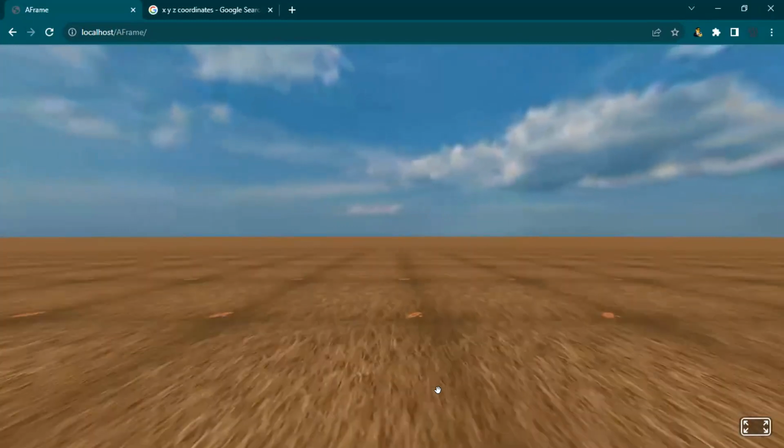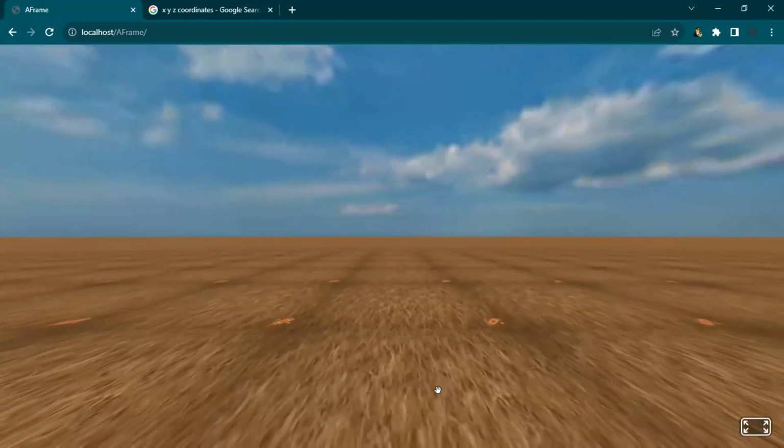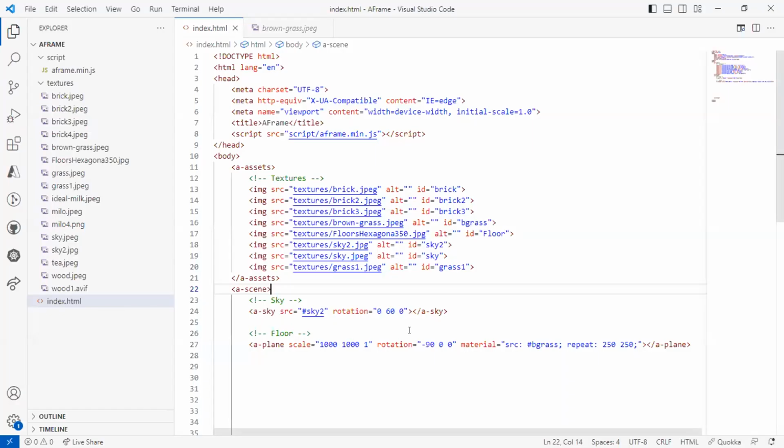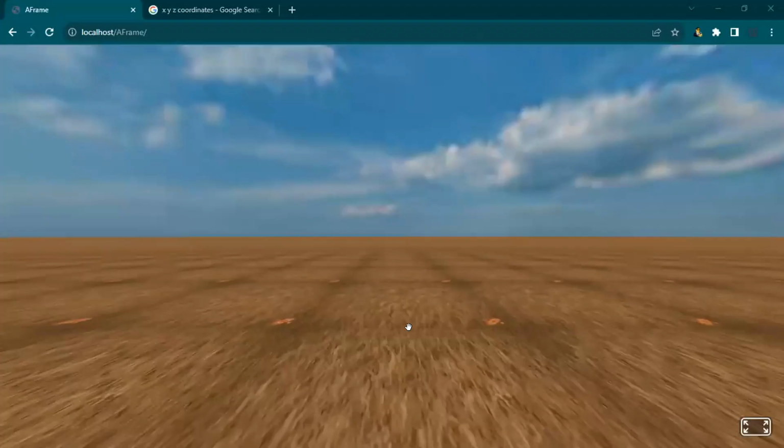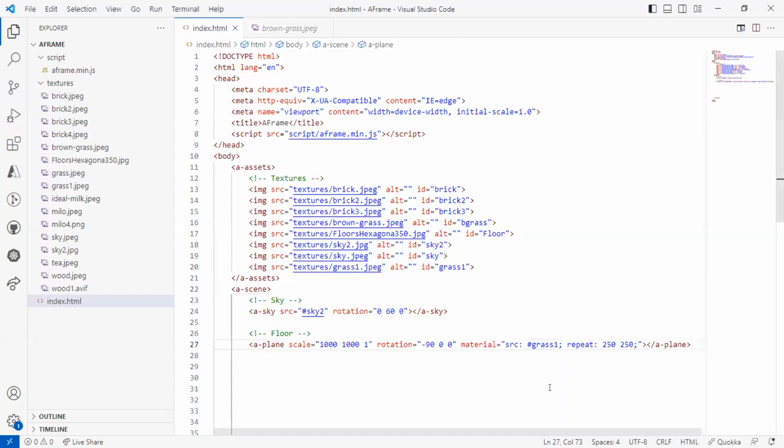So it's like we are more or less building a plane. If you have a land, this could be a land where you can start building your stuff on. But I want us to use the green grass, and I think that looks more beautiful. So I've reverted it back again to the green grass to have our scene look like this.